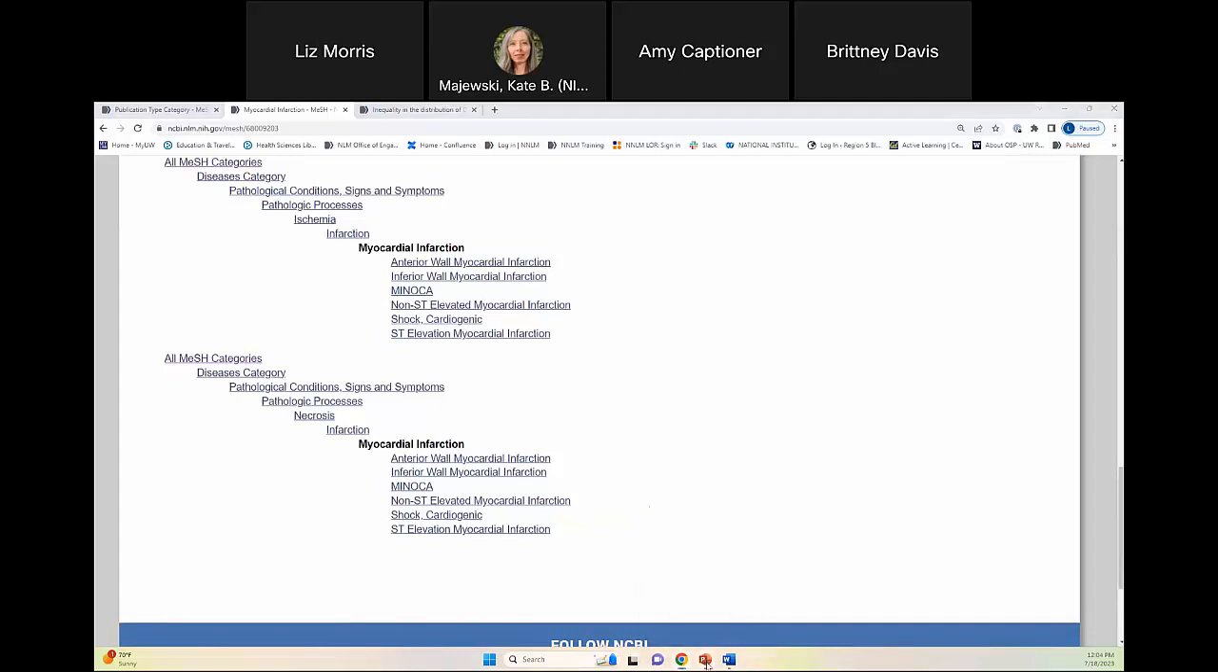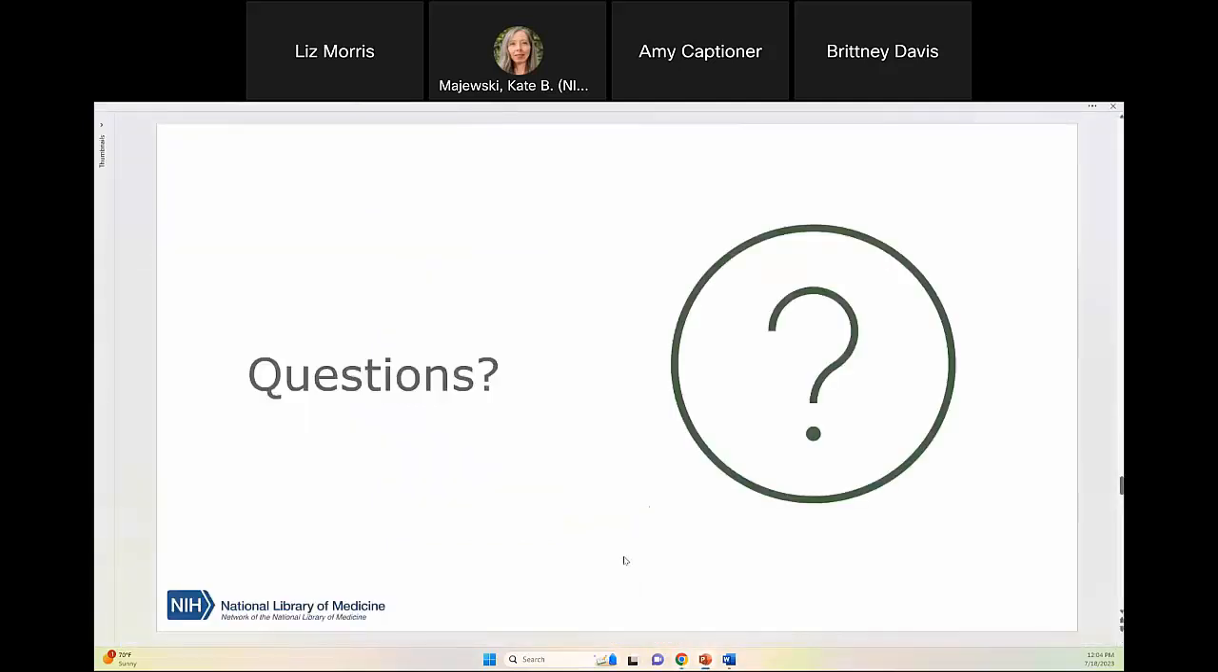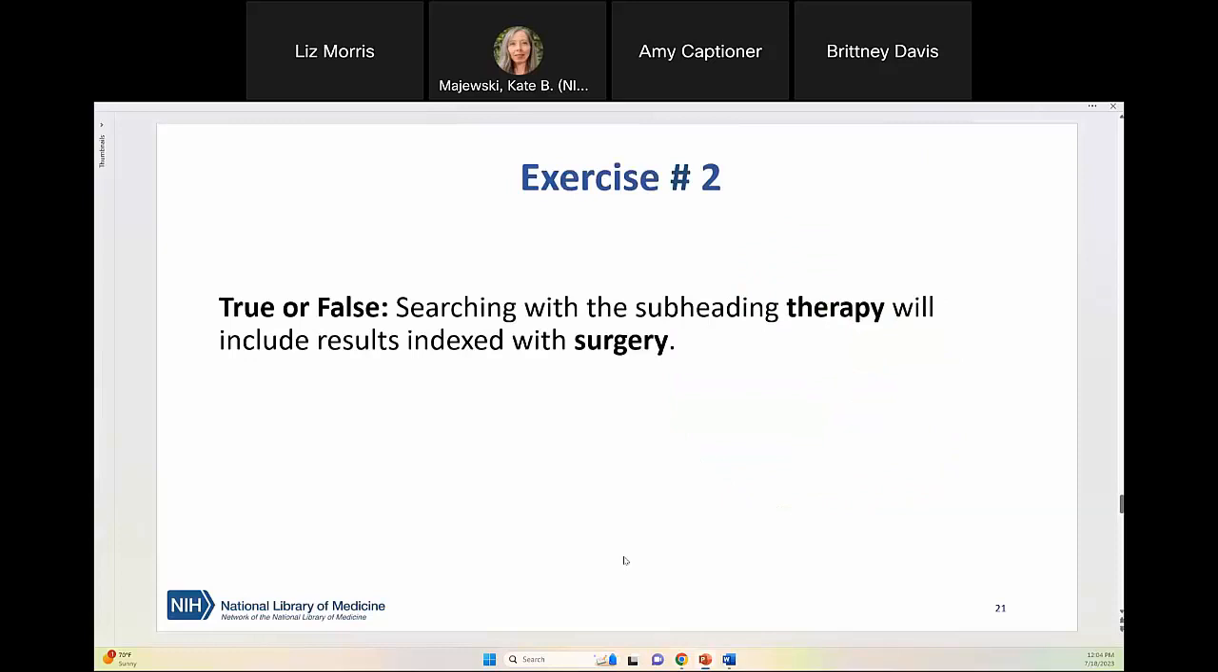Before we get to final questions, I'd like to give you a few minutes to practice on your own. So we've got 2 exercises that I'll invite you to do. The first exercise, true or false: searching with the subheading therapy will include results indexed with surgery. Go ahead and take some time. Let me know what you think about that. Go ahead and put your answers in chat.